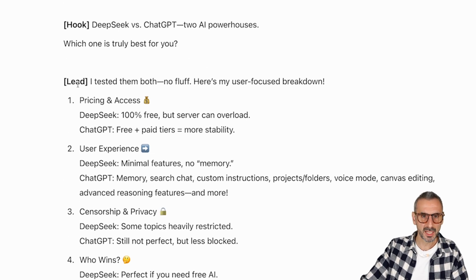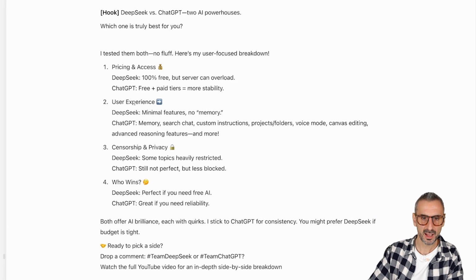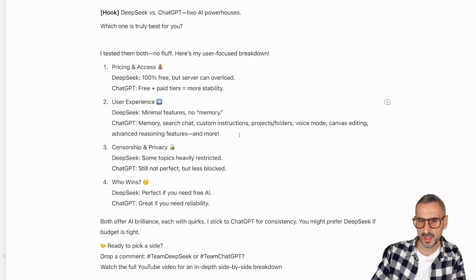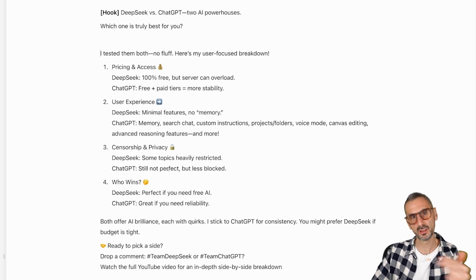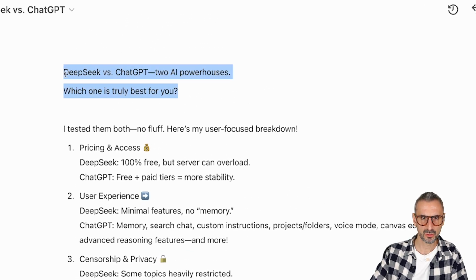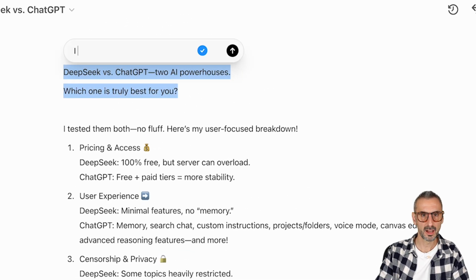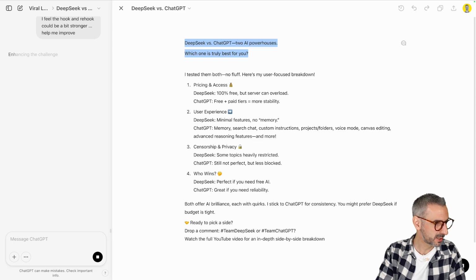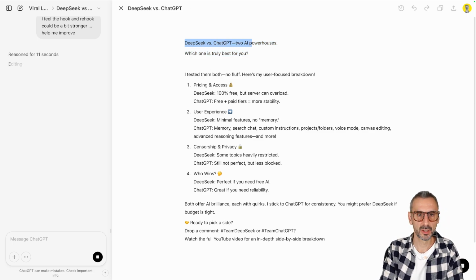Okay, but I managed to get to a good place, I think. Okay, so I have my nice structure right here. I have some longer sentences, but most of them are quite short, and the rhythm, the pattern has been broken. I feel like the hook could be a bit stronger. So I'm going to try again. I feel the hook and rehook could be a bit stronger. Help me improve them. Okay, maybe I should have given it some more directions on how to make the hook stronger. Let's see what it comes up with.